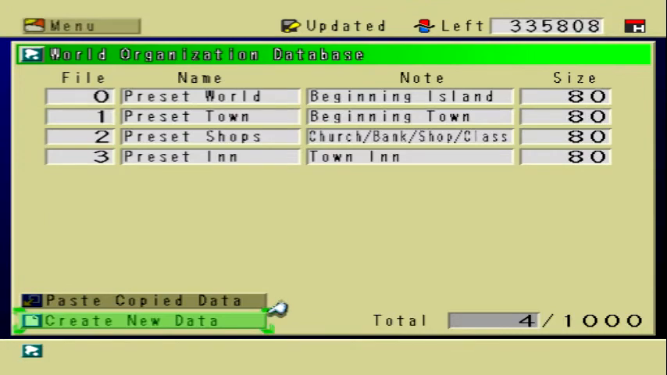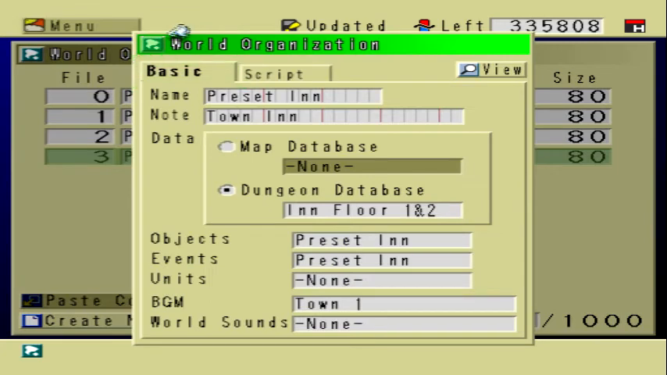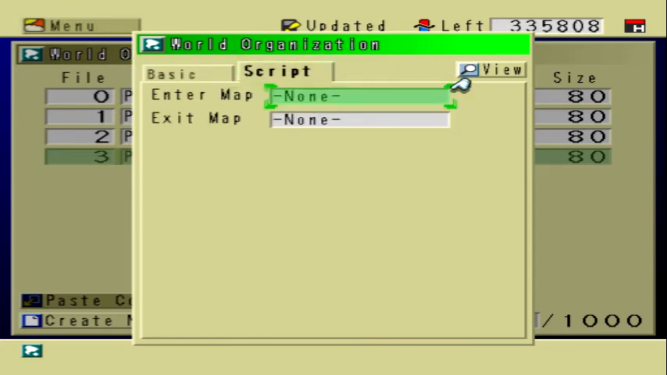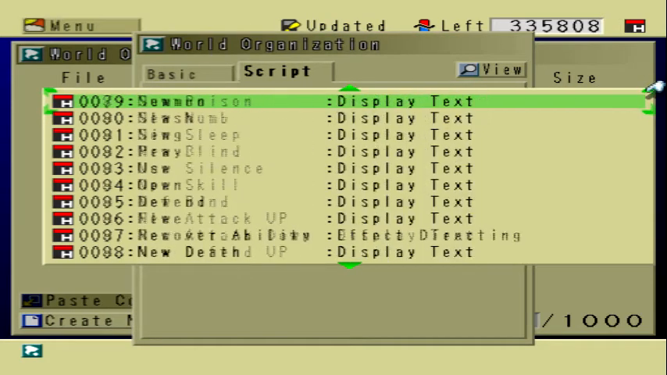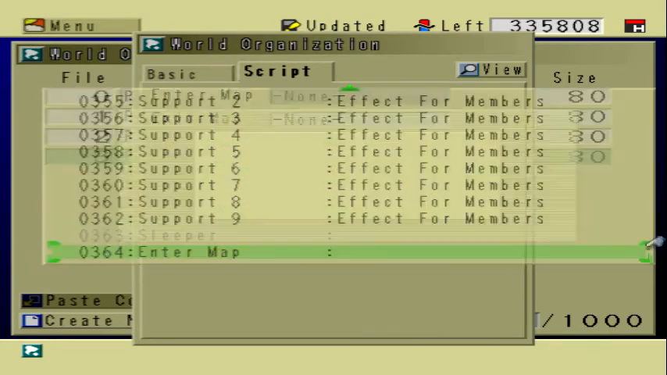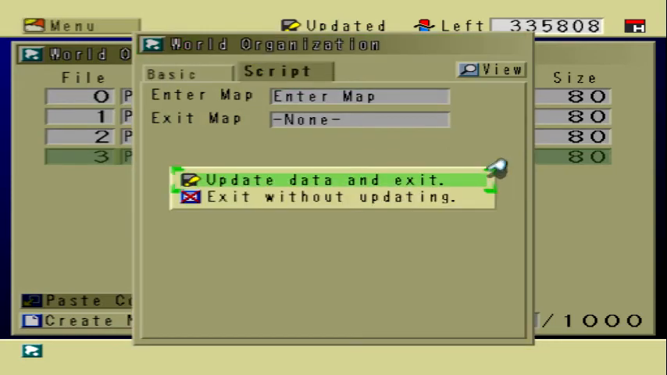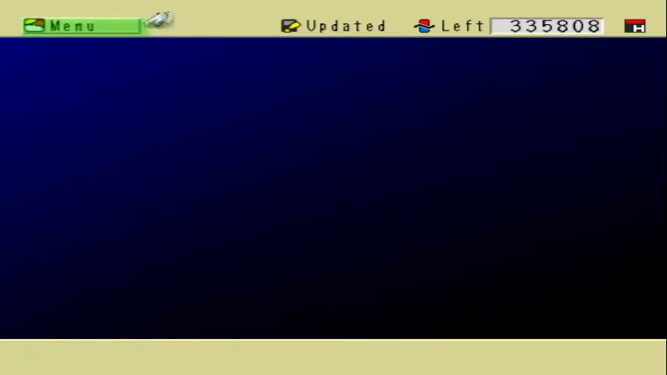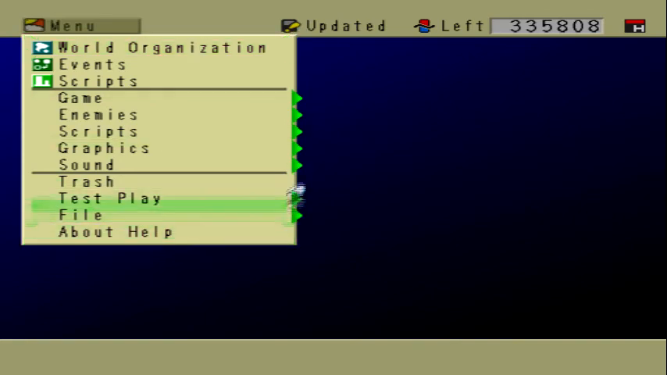Now we have to apply that system event to the world organization. If you haven't already, go ahead and create a world organization. And you should also apply all of your things, like the object placement and the event placement and whatever map you have. So do that. Go to the script tab. And where it says Enter Map, choose the system event that we created called Enter Map, and save that. And that should be it.